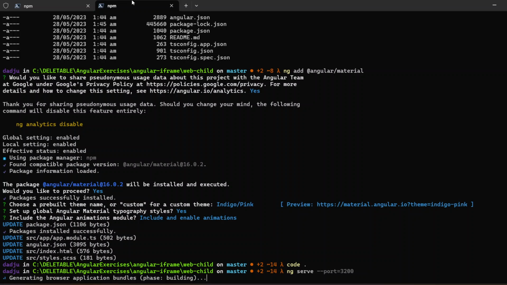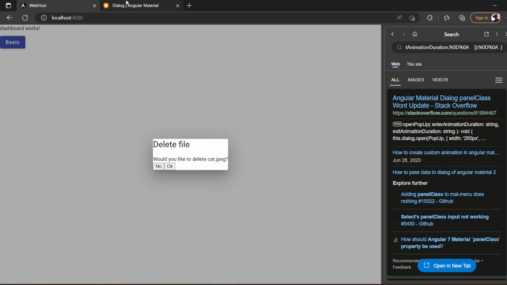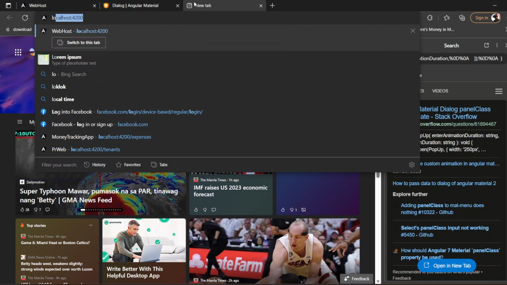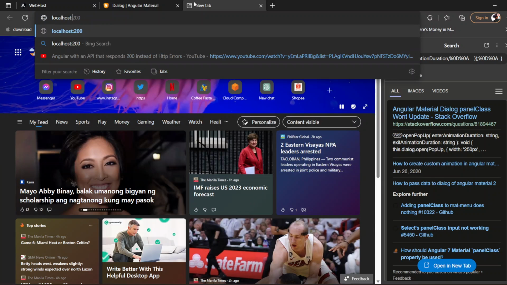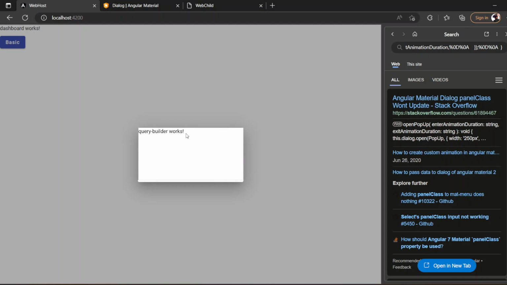Right, we got, oh yeah, so we have that, and let's open our localhost 3200. Right, so query builder. When we launch this, okay, so that is the query builder.